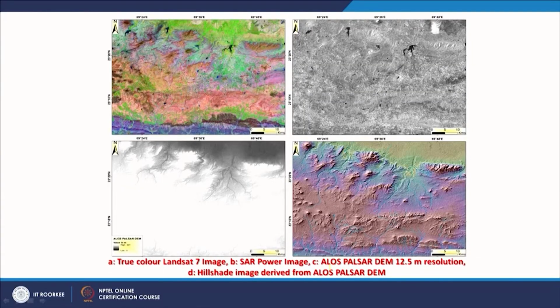Similarly, instead of a radar set, we employed an ALOS PALSAR DEM and could generate a 12.5 meter resolution, and this is from the Gujarat area or Kutch region. As you can see, this is a digital elevation model of the same area. The top left is a false color composite, this is the power image, that is the radar image, and then you have a digital elevation model generated with a pair using SAR interferometry technique, and you are also seeing a shaded relief model or hillshade with colors.